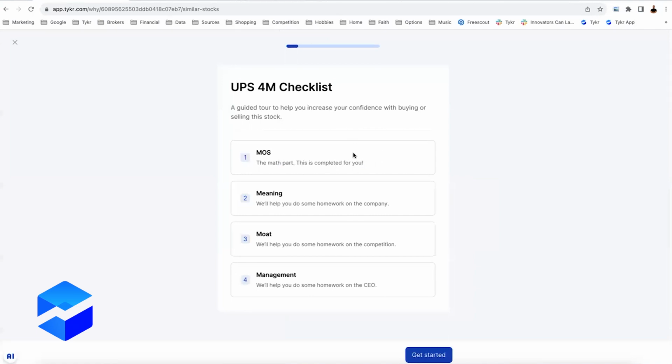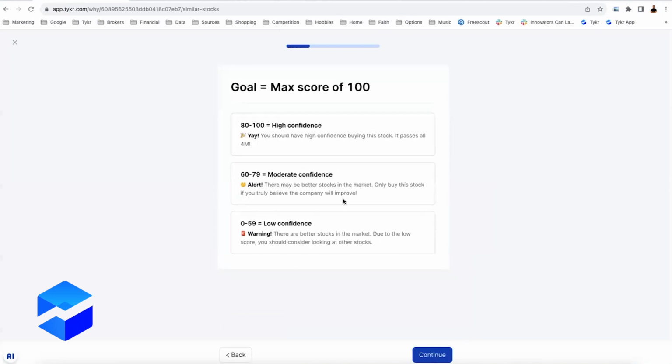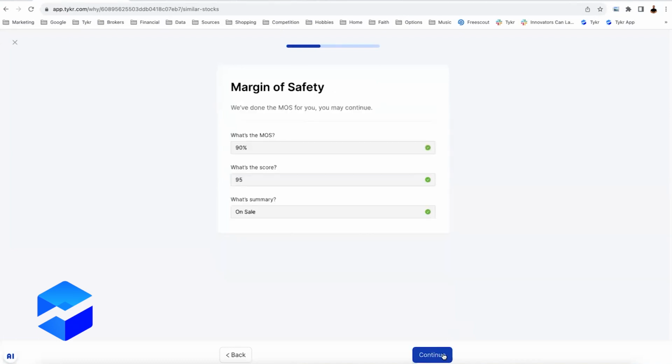So we can see here, we're looking at the margin of safety, the meaning, moat, and management. The meaning is the business. The moat is how does it stack up against the competition? And then you have the management, that's the track record of the CEO. All right, going for a score between 80 and 100. Let's see what we get.